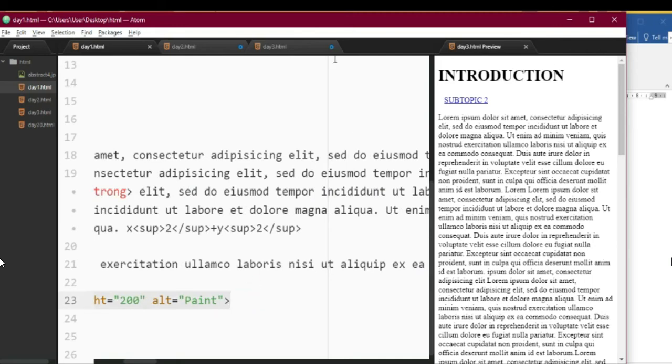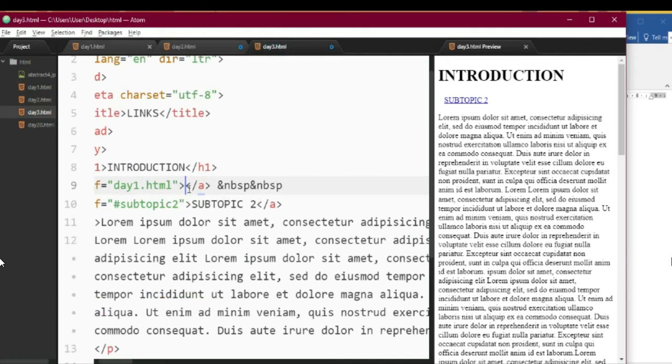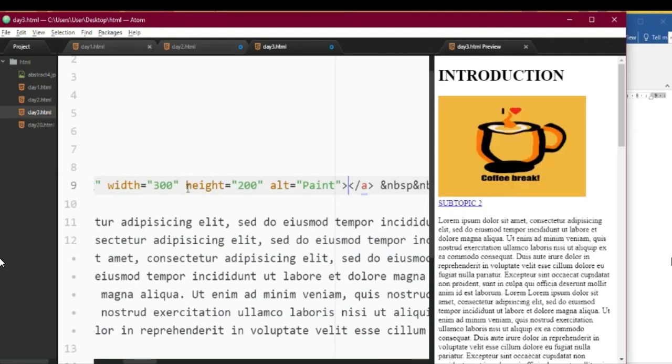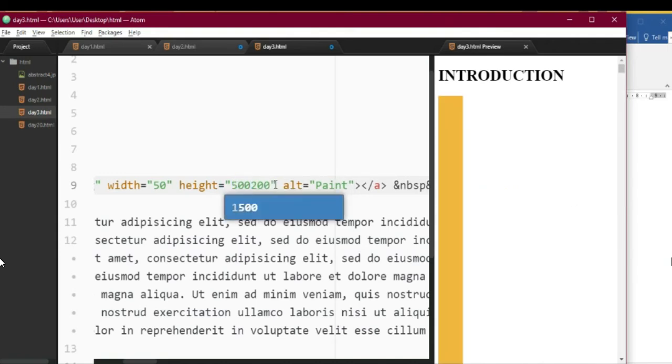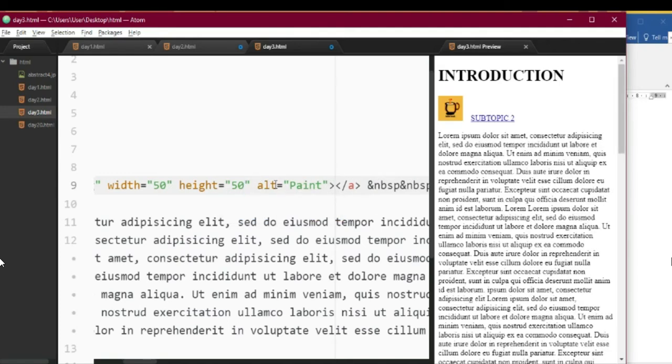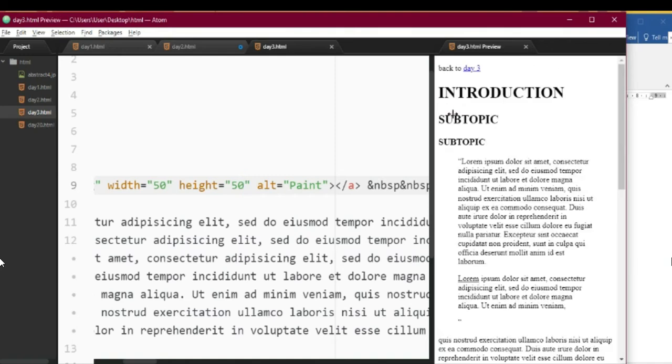Copy and paste it back to day 3, and then instead of text, we will paste the image tag here. Here we'll try to use 50 to have a smaller size of the picture. Okay, that's it. If you hover over the picture, the mouse pointer will change, and that tells us that this links to another page. By the way, let's save it first. Okay, we will click this, and this is day 1, and back to day 3. So we went back to day 3.